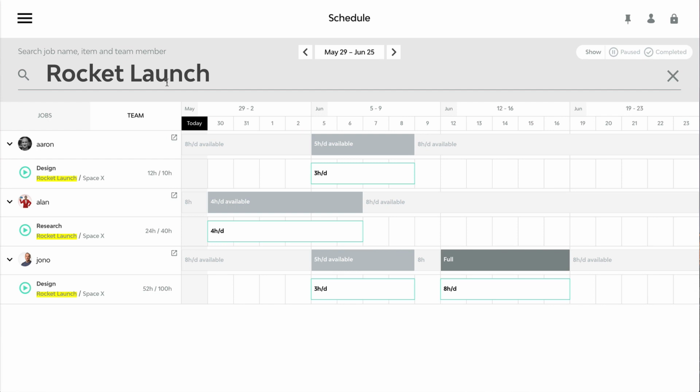one job, rocket launch, and this shows me what the impact is on that schedule to everybody's weeks. So I can see here that by assigning 3 hours a day, for instance, to Aaron on design, it means that he's got some availability over those days of 5 hours per day. So he works 8 hours per day normally, and this is his availability. Over here I can see Alan's availability during that time, and Jono's, and as I mentioned, Jono's completely now booked out for the week of the 12th of June.